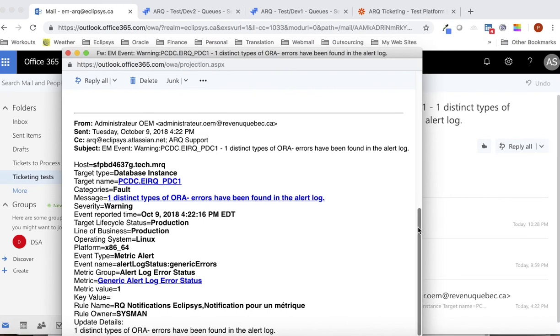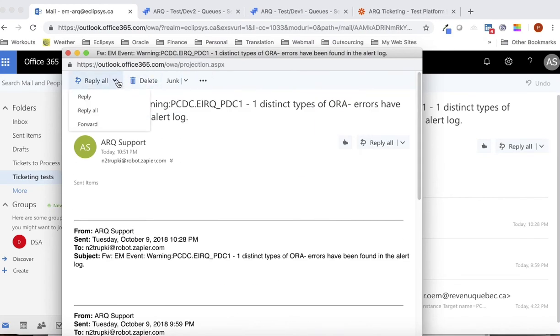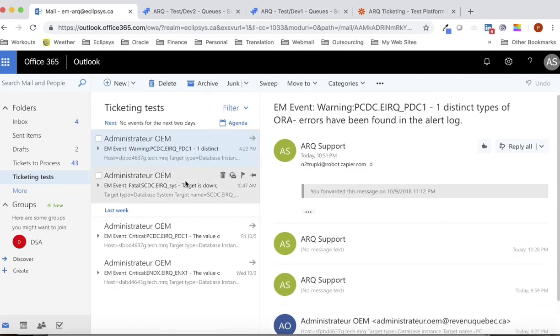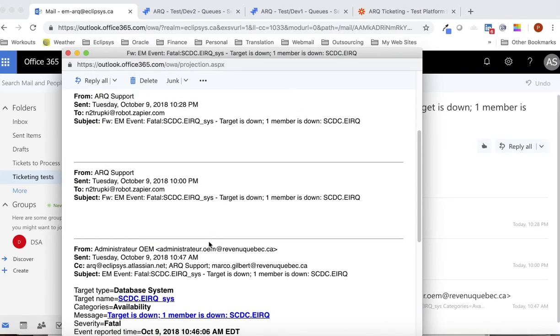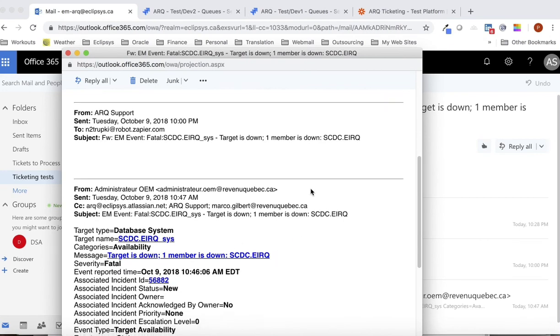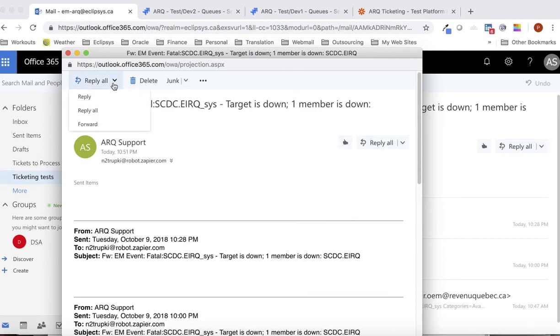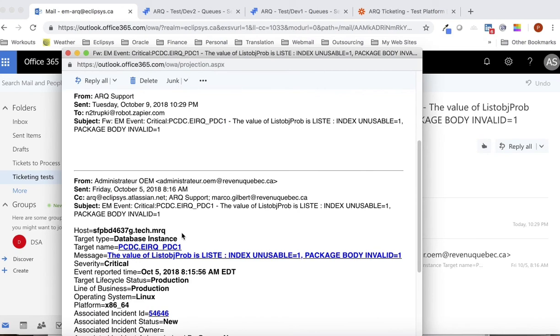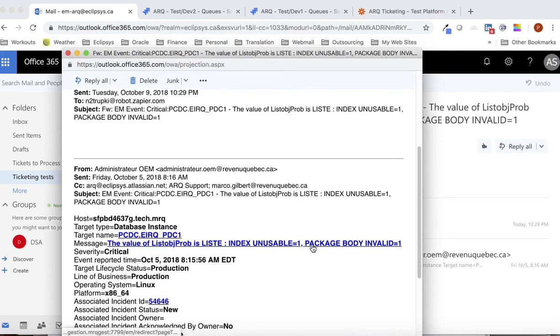There's something wrong with Oracle. I think Eclipse should take care of that. We forward that off to our Zapier email account and get that going. The next one had to do with a target is down. That's bad, like a database is dead or a server is down. I think that's normally Eclipse's issue, so let's forward it into our parser application. The third one is an index unusable or package body invalid. Package body invalid, we already saw that. That was an ARQ issue.